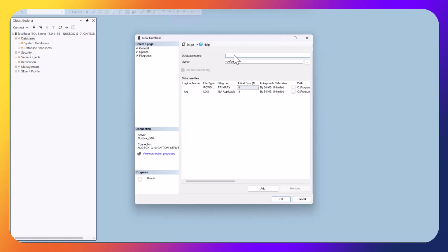So we're going to go new database. This one we're going to leave for now. We're going to come back to it later. But for now, let's just call it Ignition SQL Ignition. This is the database that we're going to be using inside Ignition.